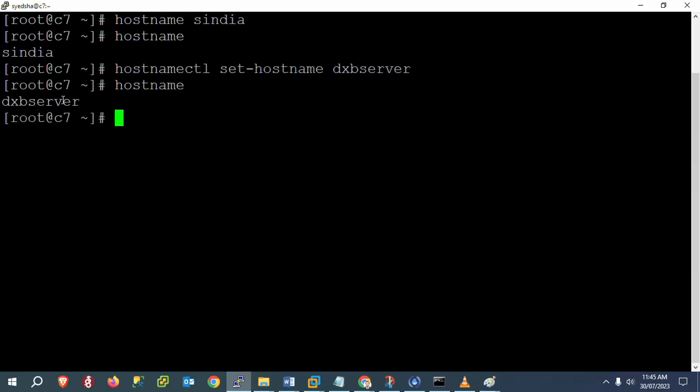So guys, this is the process to change the static hostname, and this is the process to change the fixed hostname.